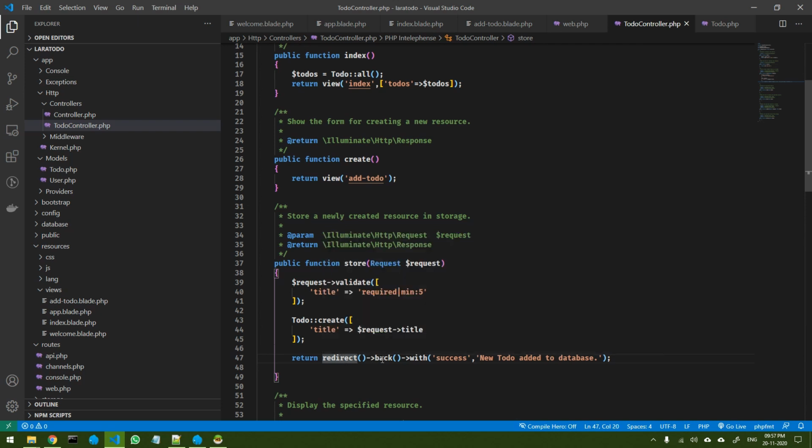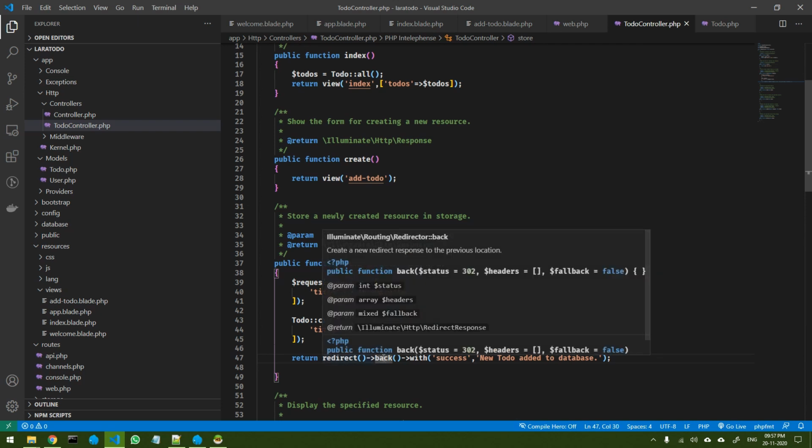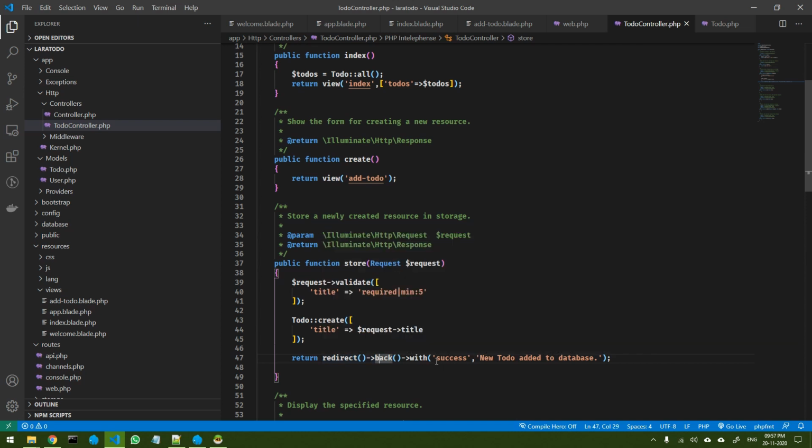So basically what I've done is I'm telling it to redirect, and redirect to where? Back. From wherever it came, go back over there with some data. And what is that data? You are sending this data inside the variable called success. This is the session variable where you will get the data. So now let's see what happens.